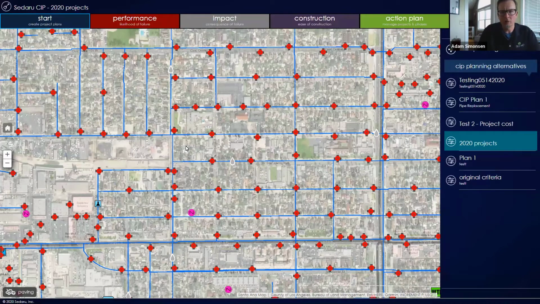You'll start over here on the right-hand side where it says planning alternatives. One of the powers of this is I can create as many different versions of what we call planning alternatives as I want. There's a lot of power in that because I can go through lots of iterations within my capital planning and really play with the data to my heart's content.